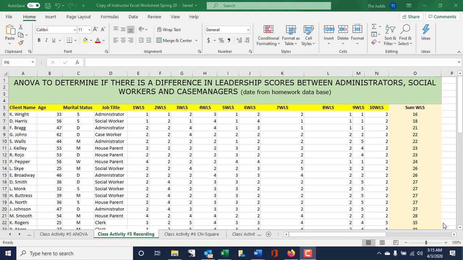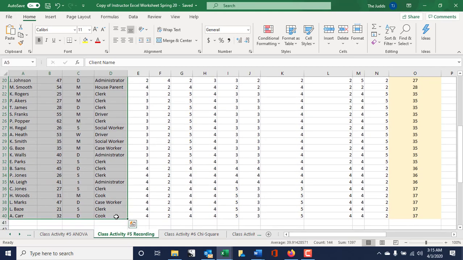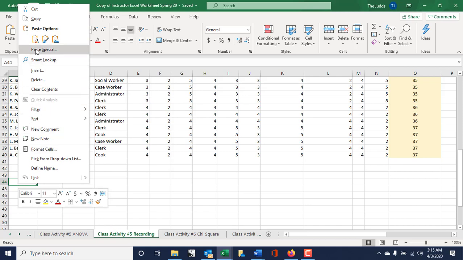So this is what I want you to do. Create a worksheet and title it Class Activity Number 5, ANOVA. On that worksheet, copy your original base client caseload, the original one you've done nothing to. Once you've done that, copy the first four columns: client name, age, marital status, and job title. Highlight that, come down below it, skip a few rows, and paste that there.